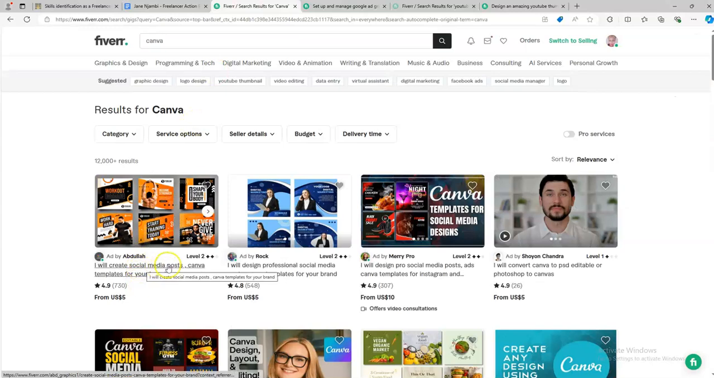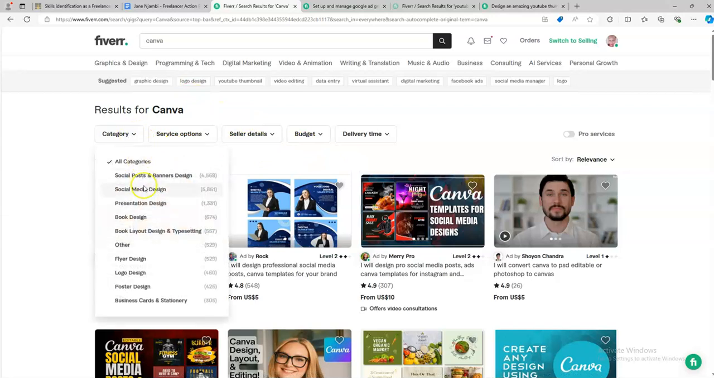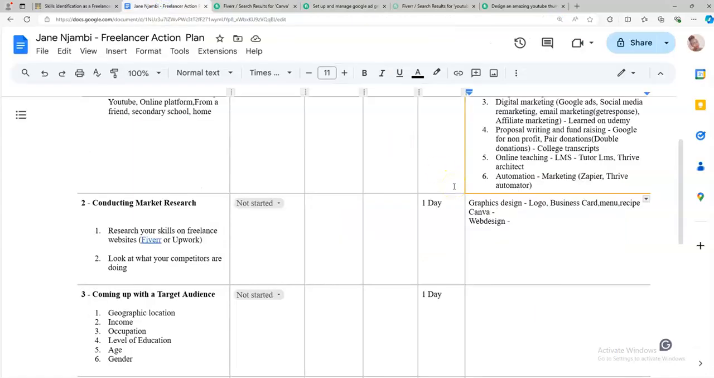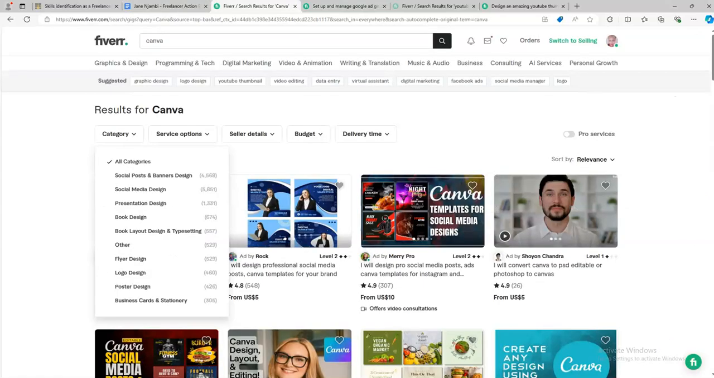People are creating social media posts. What if I come here to category and I can see book design? Oh, people are using Canva to do book design. So I can come here and be like, oh, book design. Oh, and then I'm going to come in and see flyers. They are doing other things, book layout, presentation design using Canva. And I'm going to be like, oh, wow.